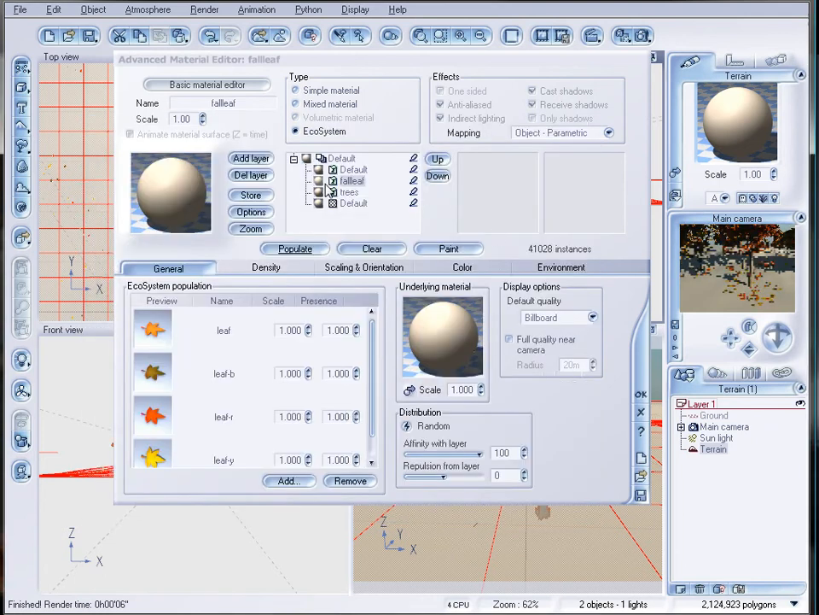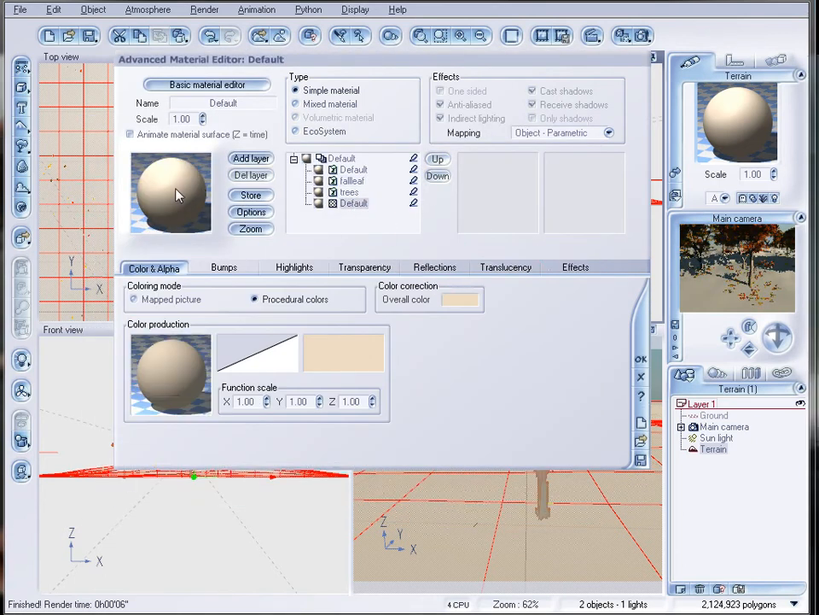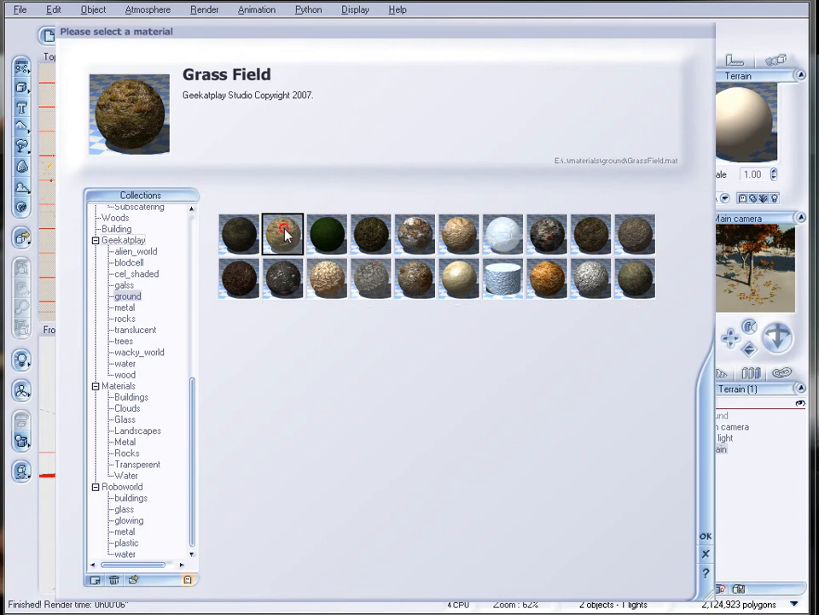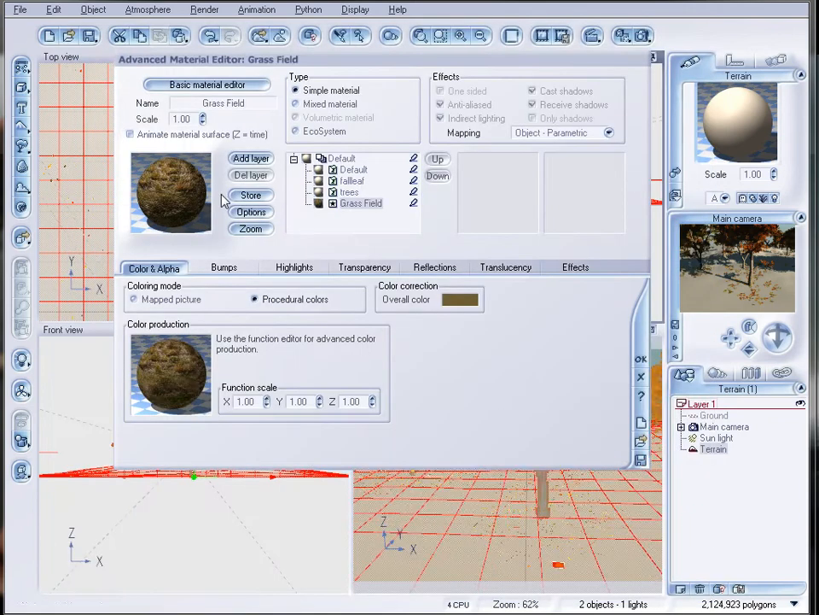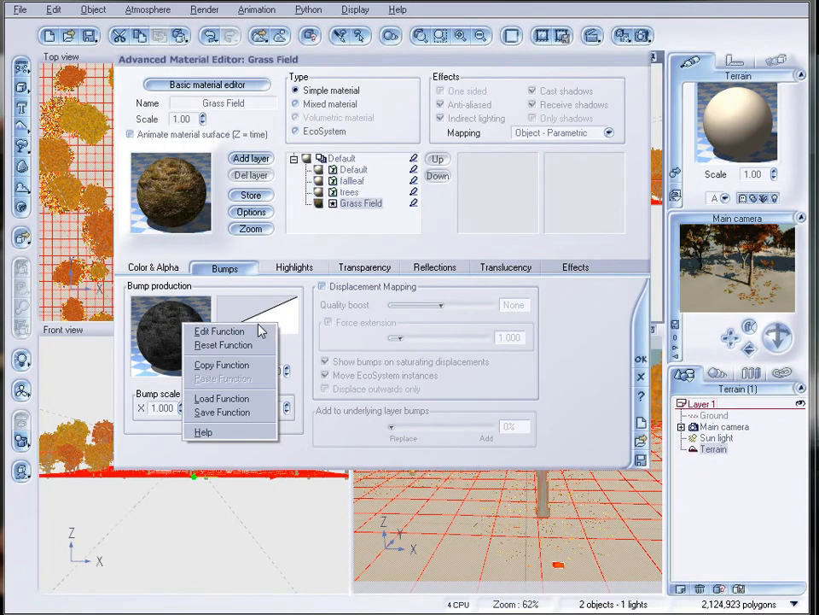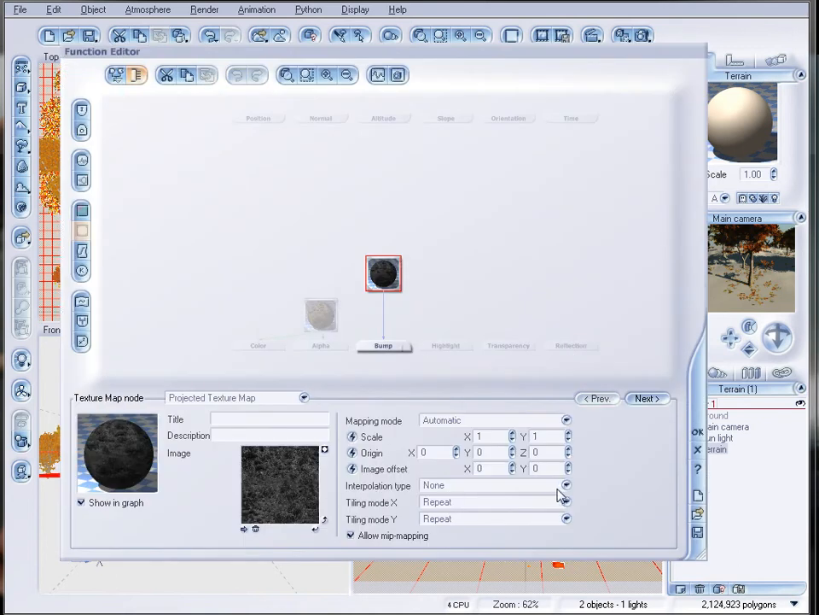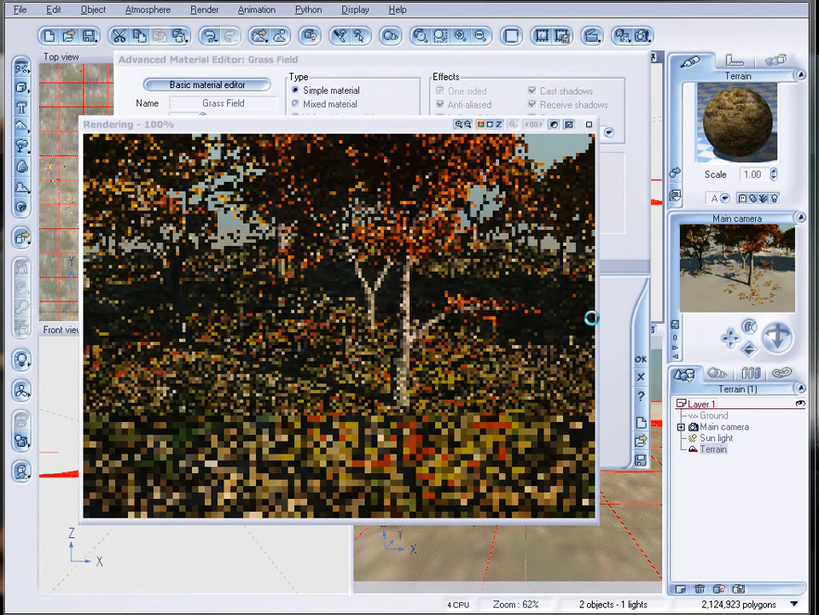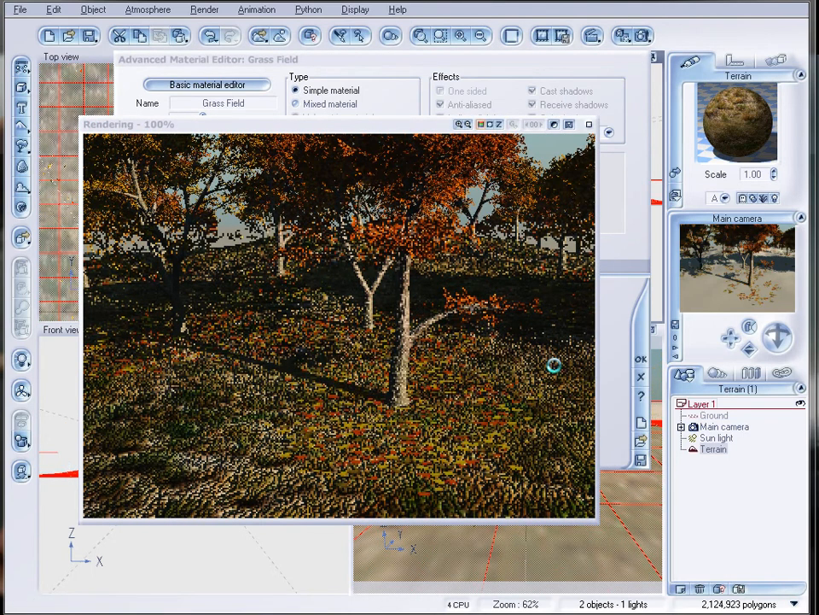So let's change this material so it looks just a little bit better. Let's go to ground, select grass field. Also I want to modify one thing here. Set maybe 220, so it's a little bit more natural.